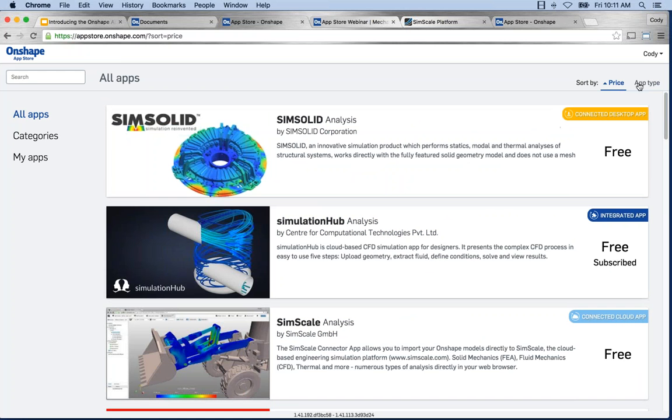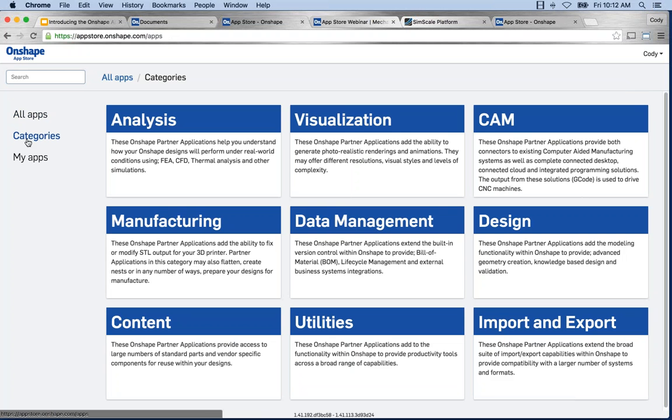You'll also see you have a sort option to sort by app type. You have filters, very similar to the documents page in Onshape. You have filters on the left, and you also have a search here on the top. Right? So I can search by app name. I can search by or filter by categories. And we have a number of different app categories.